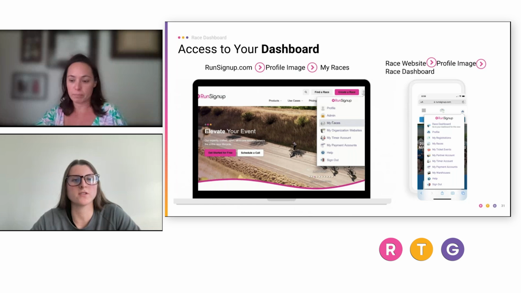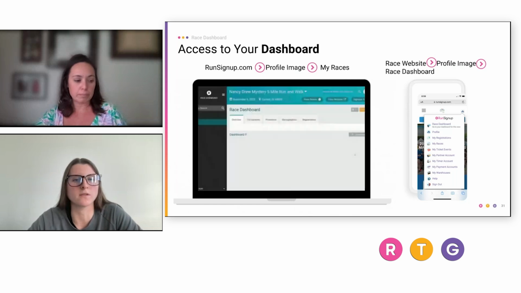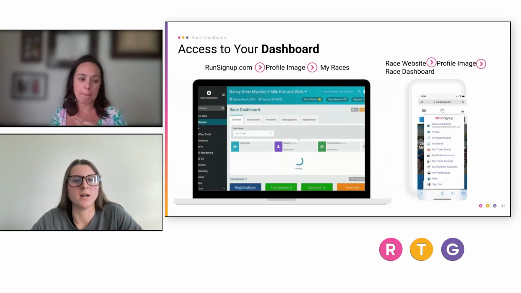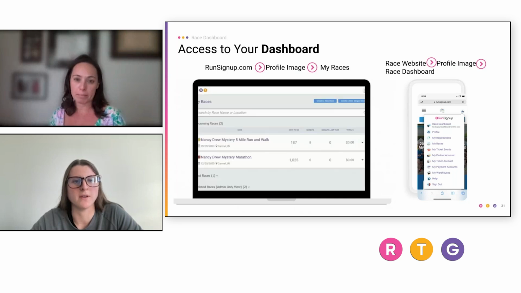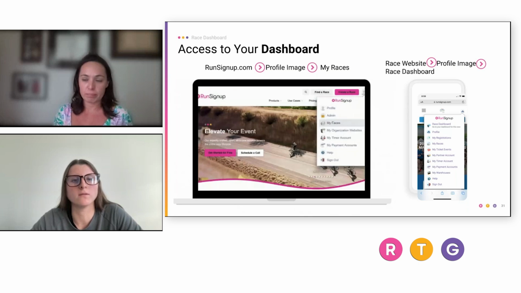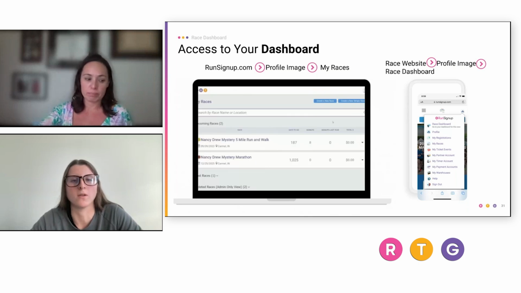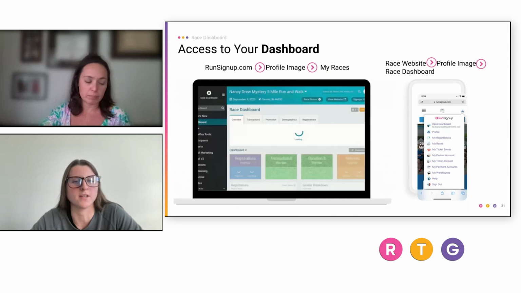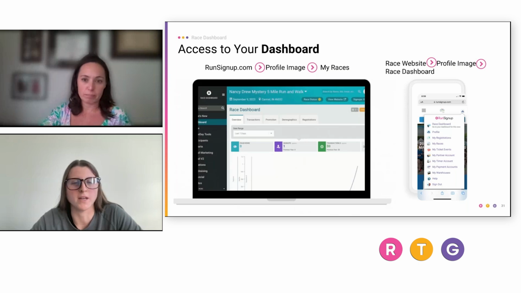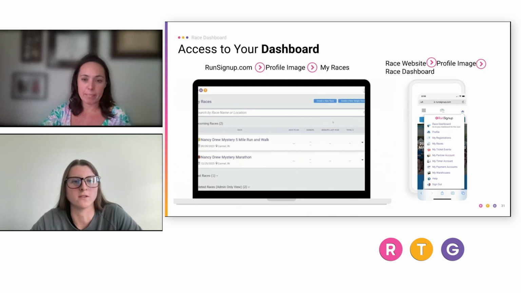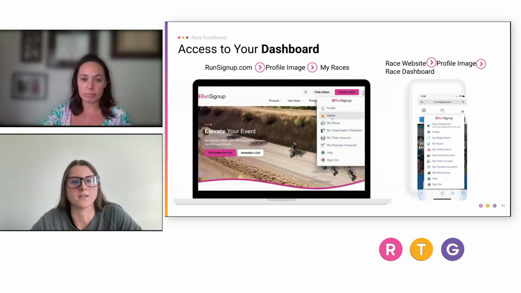All right, so first, just how to access your dashboard. There are a few different ways you can do it. These steps on the left-hand side show you if you go to your profile using the profile image up on the right-hand side of RunSignup.com. You can click My Races, and that will jump you into a list of races that you have. If you click into those races from there, you'll access your race dashboard.